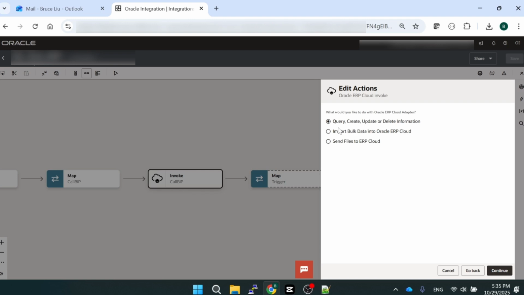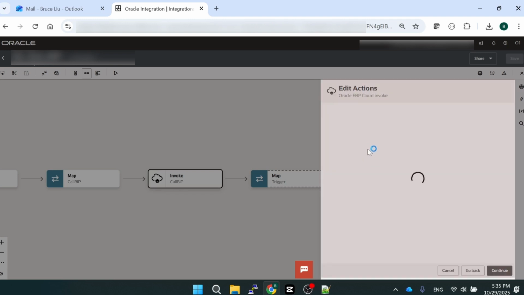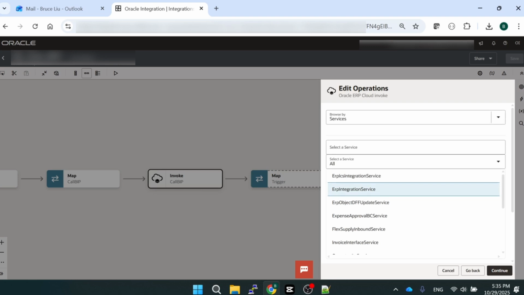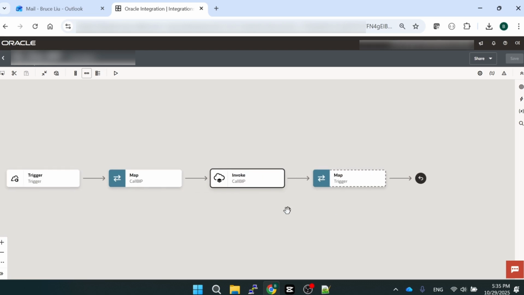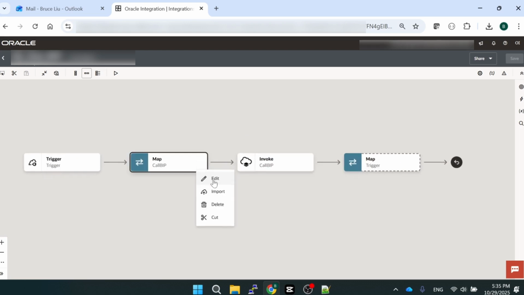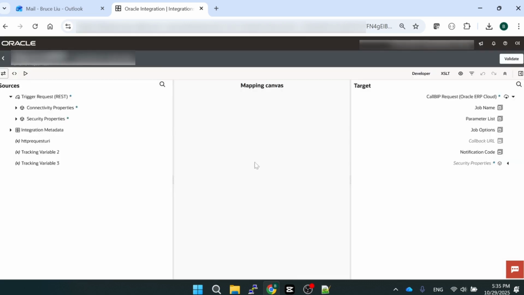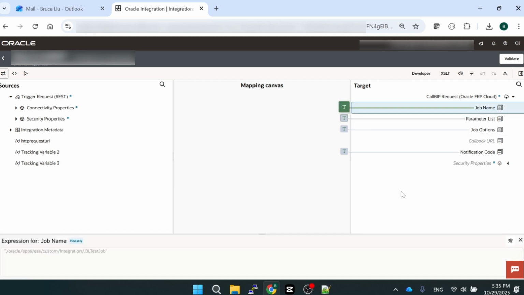You need to go for the first option, query create and so on, and then choose the services, ERP integration service, and then choose the export bulk data. Okay, and then let's check the map. There are a couple of options here, so let's have a look.